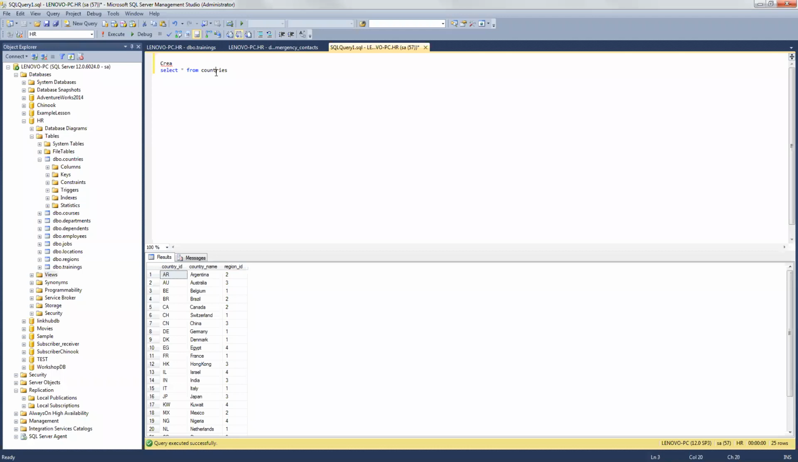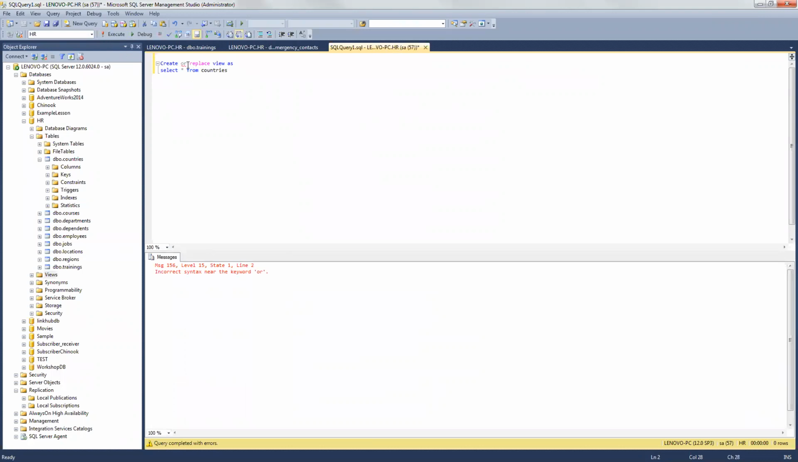So now look at what I'm doing now. I'll say create or replace view as. Now, remember, I told you that in Oracle, you can say create or replace view as, but in SQL Server, it doesn't. So you have to only use create. Remember in our lecture, I said create. So I'll just say create view.